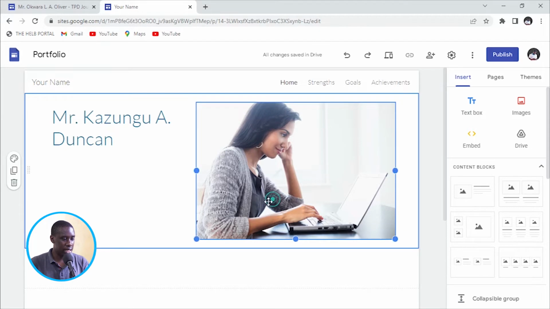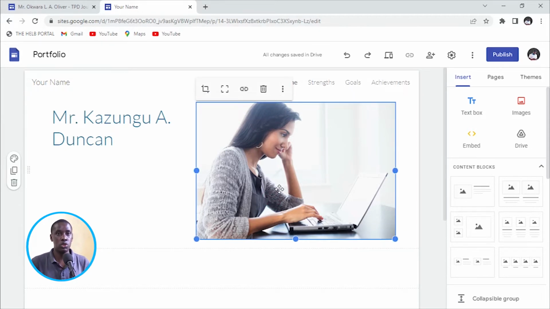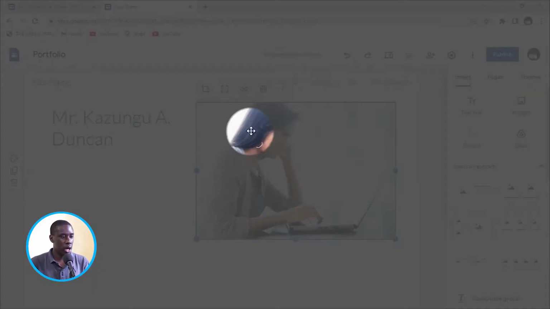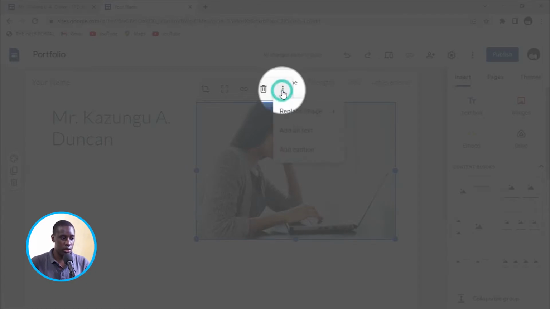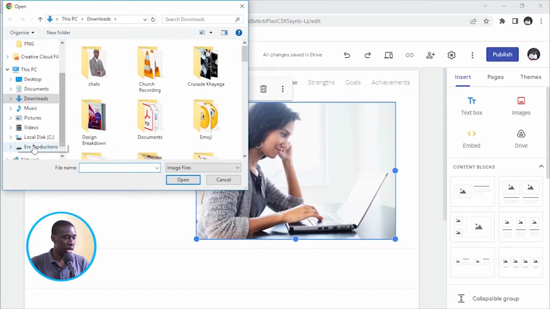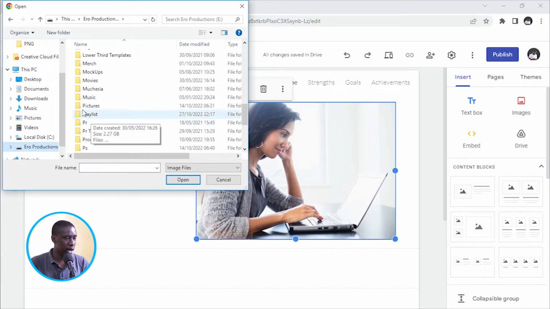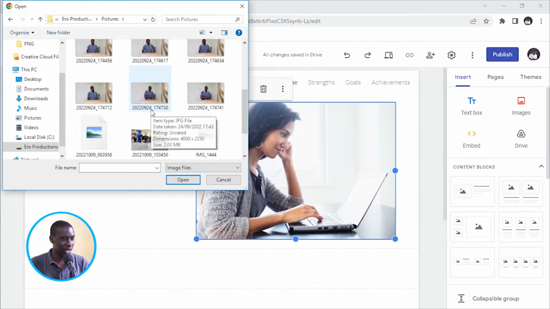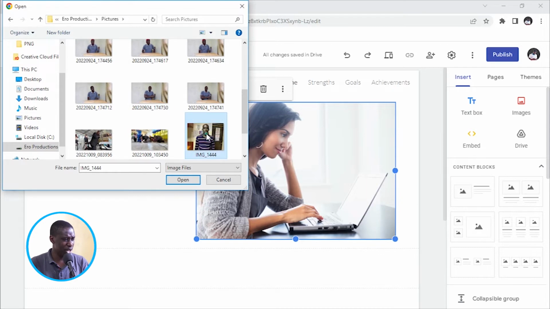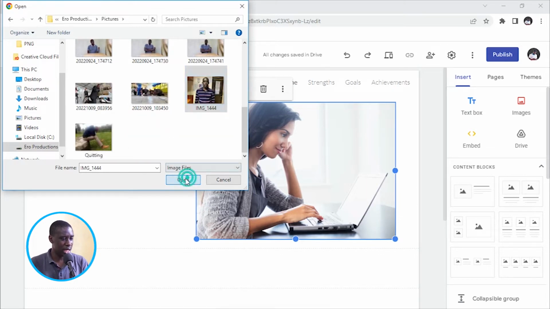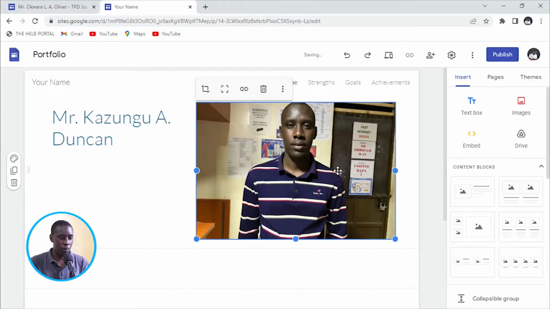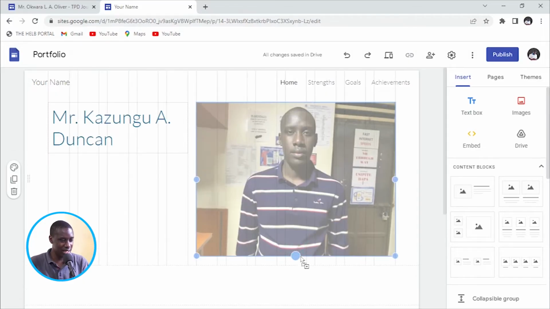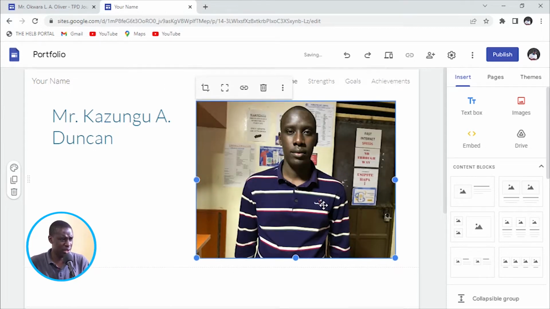And then after that, I will change this picture to suit my picture, of course. So I'll click on these three dots and then say replace image and say upload. And I'll come to my pictures. I don't know if I have pictures in here. Let me see. I have pictures for, I think, thumbnails. Maybe, let me assume this is my picture, all right? So I'll say open, and it will open. Ta-da! That is Mr. Kazungu. So all I need to do is resize it so that my head is well seen, right?